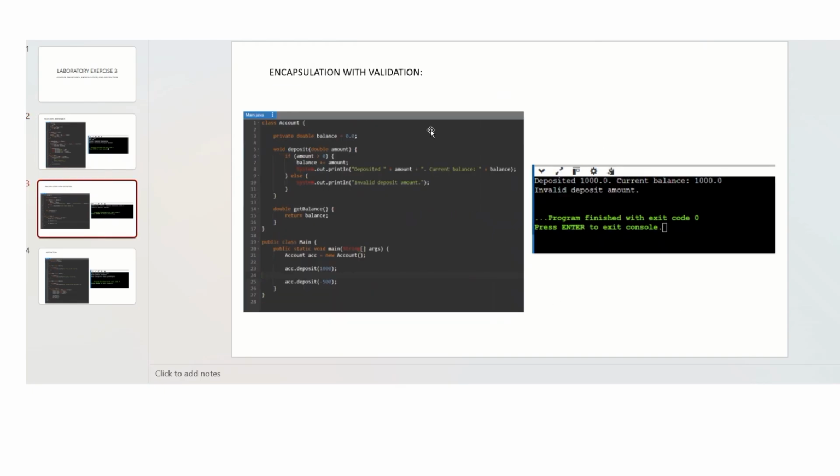Next is encapsulation with validation. I have a class named account that has a private double balance. So ang balance is gi-declare na ko siya as private para dili siya ma-access directly from outside the class. And then nag-set ko og balance which is 0.0.